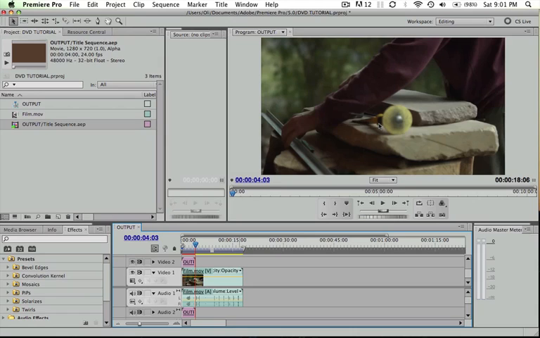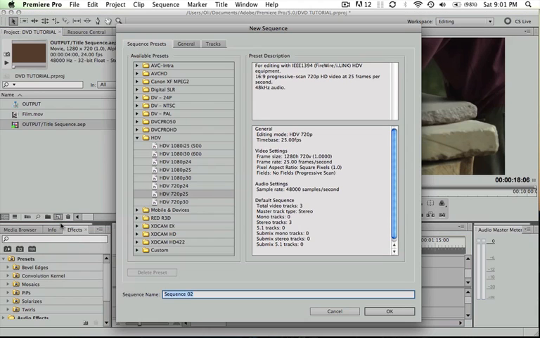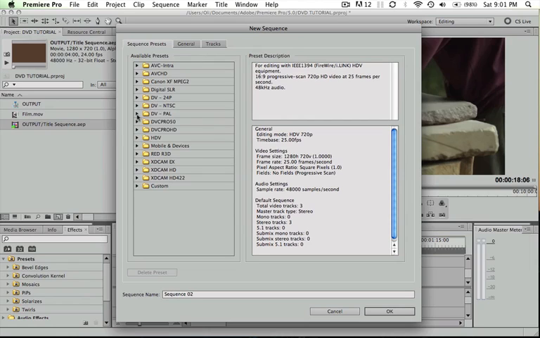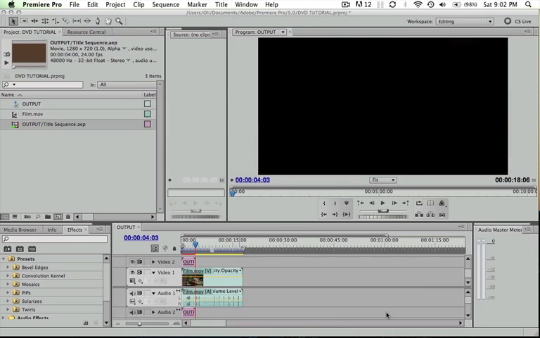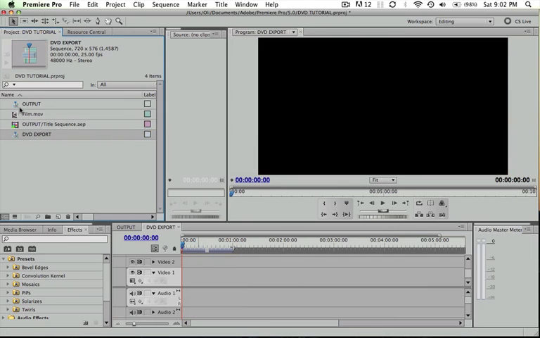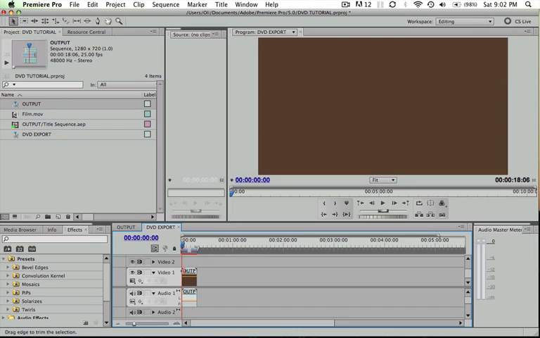We need to bring it back and put it into PAL widescreen so that we can put it onto a DVD. So what I'm going to do is create a new sequence. And I'm going to close up the HDV, and I'm going to go up to DV PAL and then down to widescreen. I'm going to call this sequence DVD export, like so. And then I'm going to grab my output sequence and nest it inside my DVD export here.